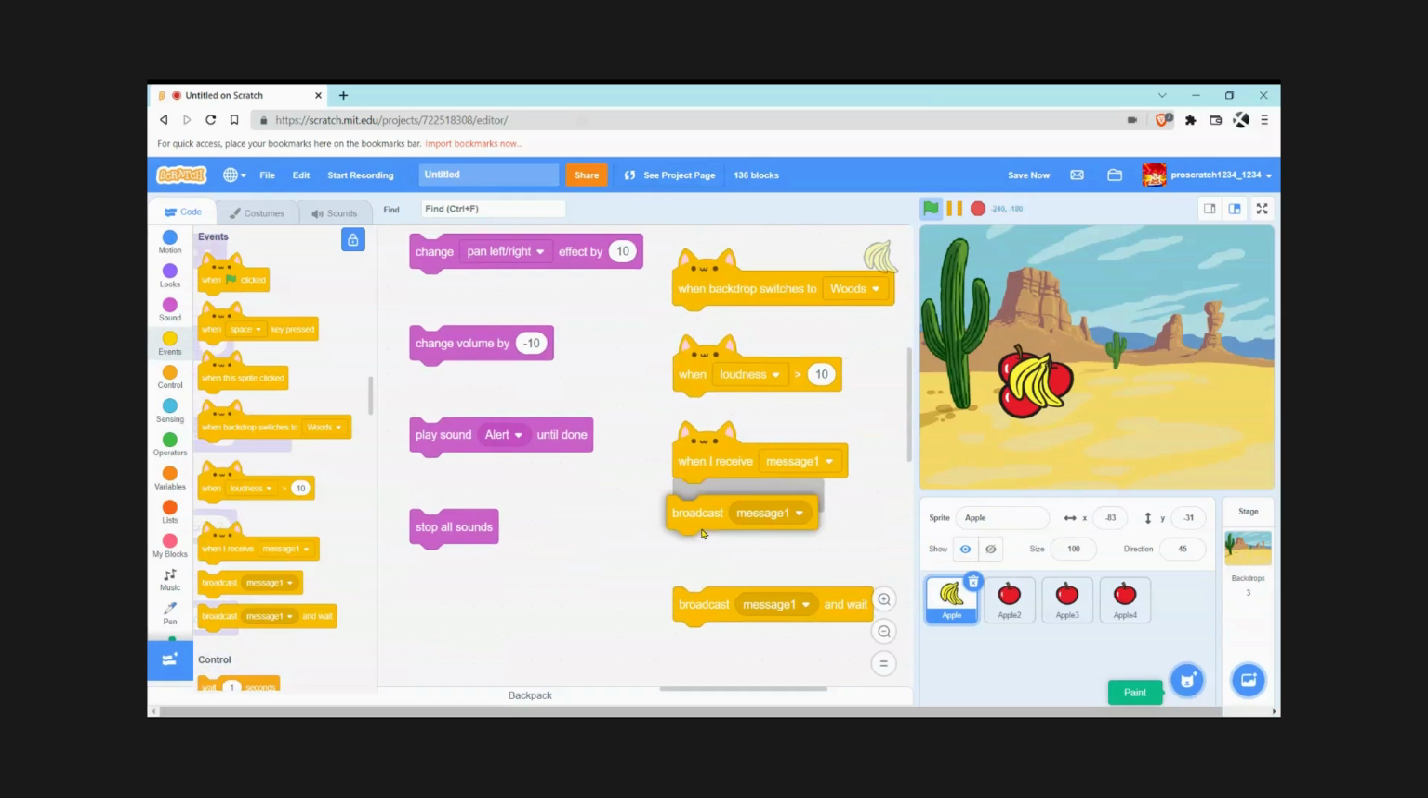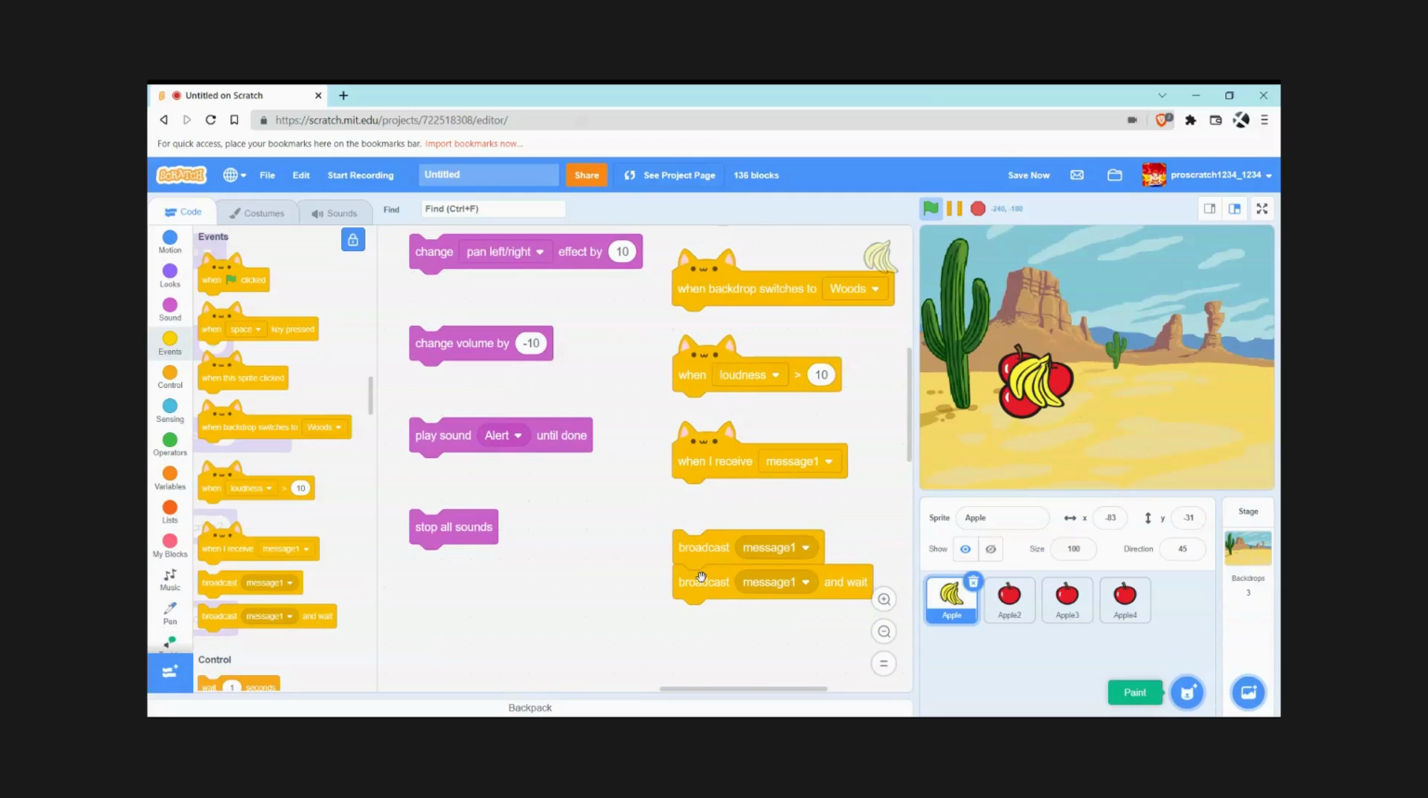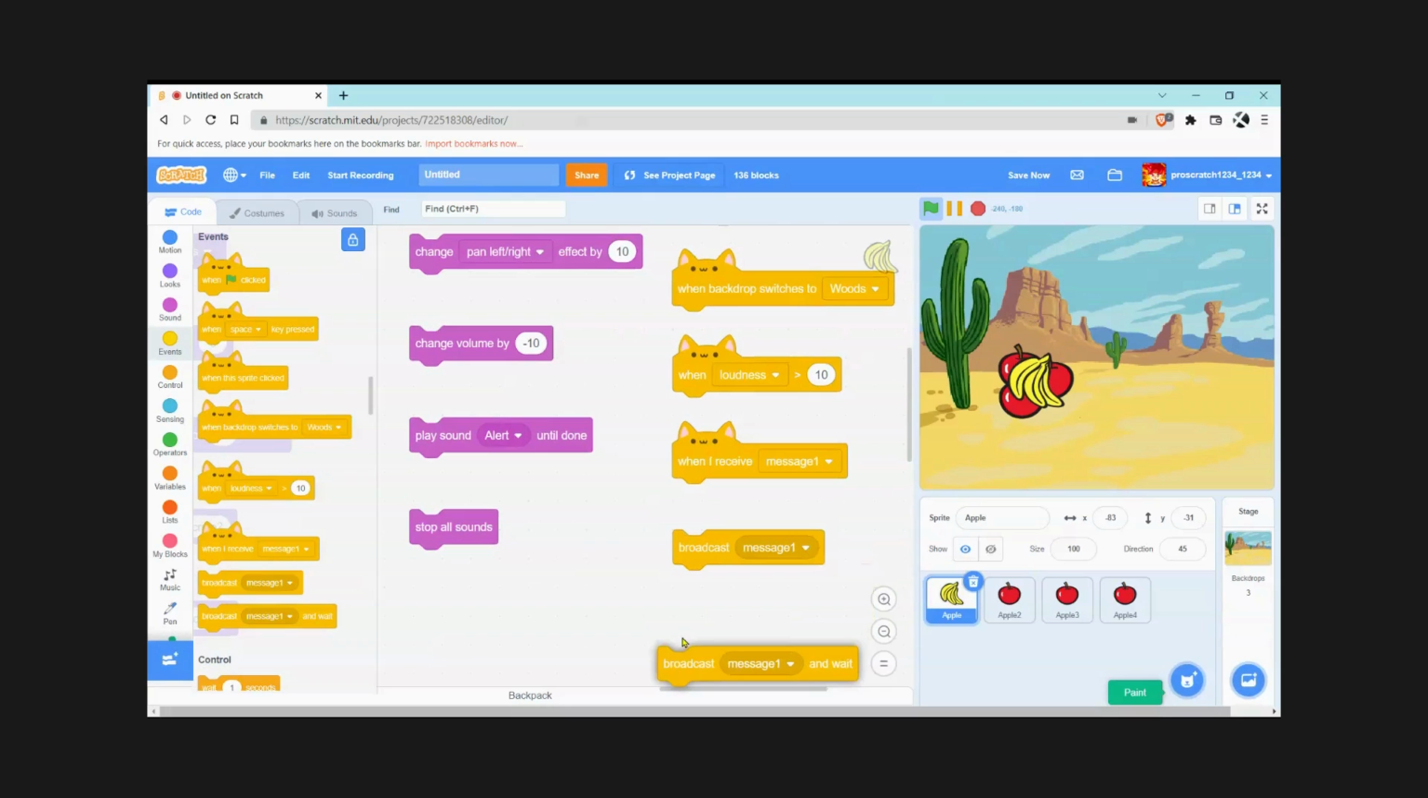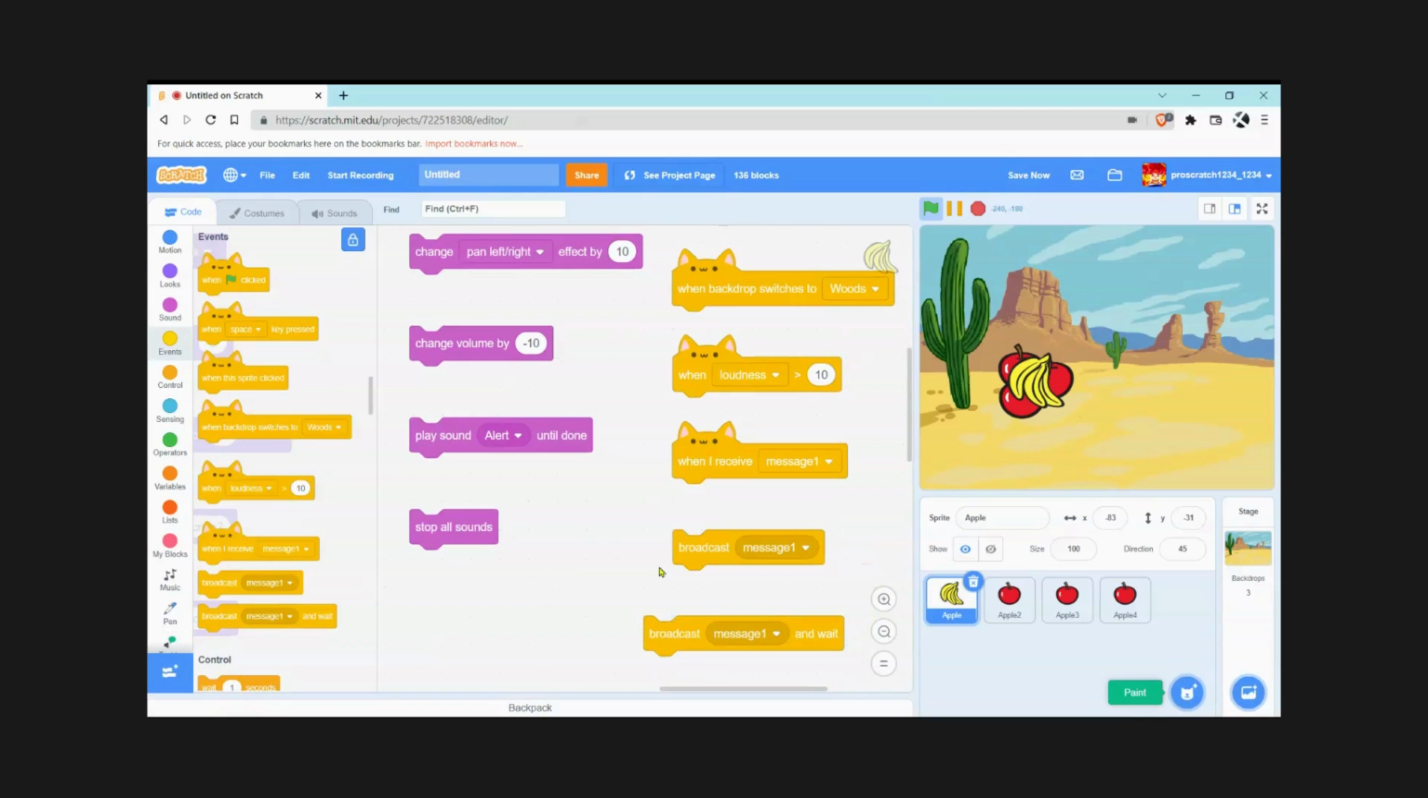"Broadcast message 1" and "broadcast message 1 and wait." These blocks simply send a message to the Scratch platform, so they send messages that no one can see but the blocks themselves. So for example, with broadcast message 1, whenever this message is broadcasted, anything that is under this block of code is going to start, because whenever it receives message 1, it starts performing the code.